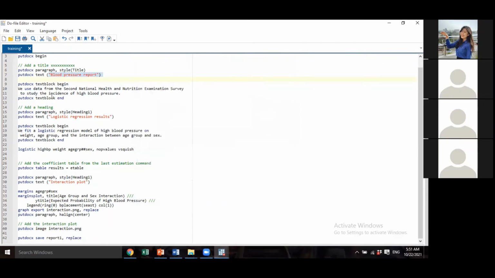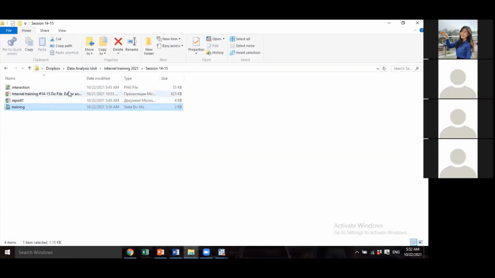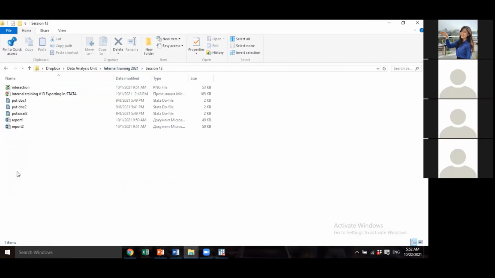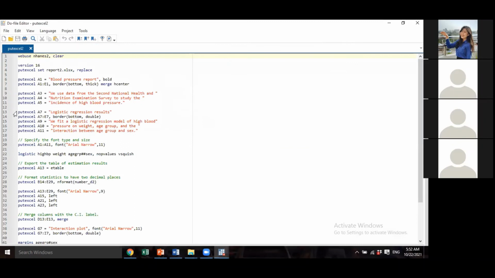These colors are really common. This one in general is not so red. This one in general is a little bit darker. Let's go to internal training, section 13. Let's open this one just to see. Okay, I see. I forgot about it. I changed the color, and now it changed the color for all the do files I'm opening. I think that's important.